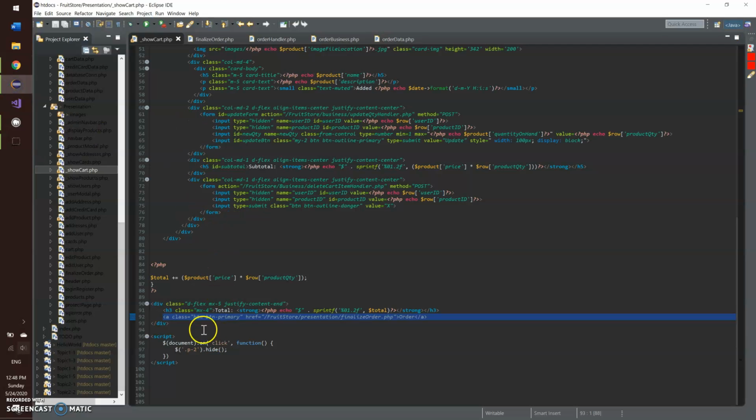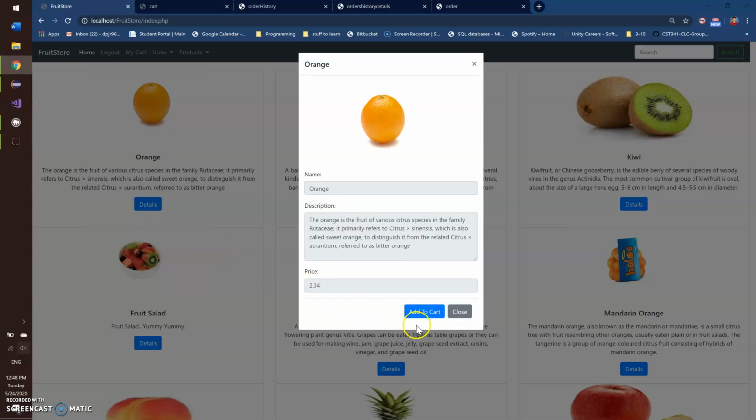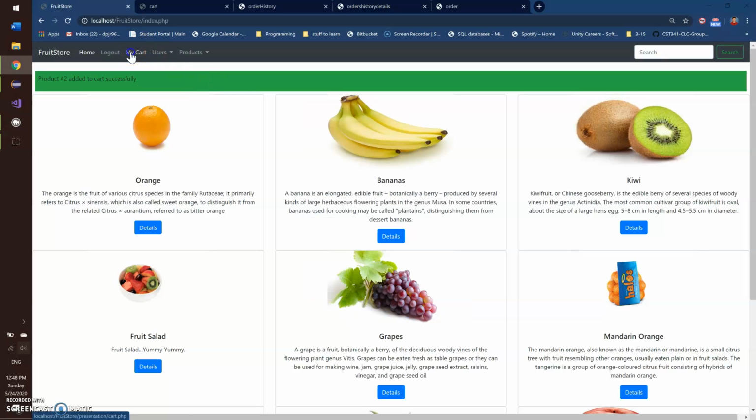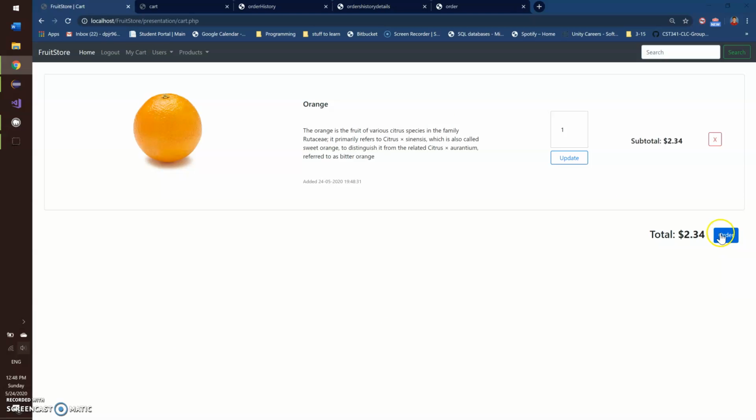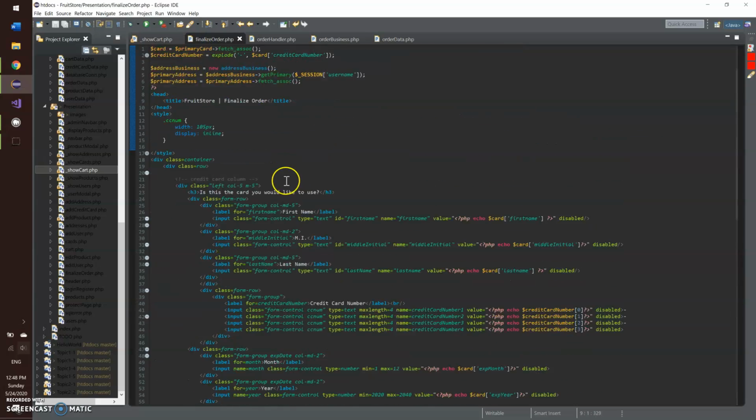We'll start with the show cart, which is that if we go back here and add this to the cart, and then go into the cart, this is the button that we're talking about right here. That order button is the highlighted one right here. It's actually just an anchor tag with the href to finalize order. So if I go over to finalize order, these are those 2 forms that I was talking about.